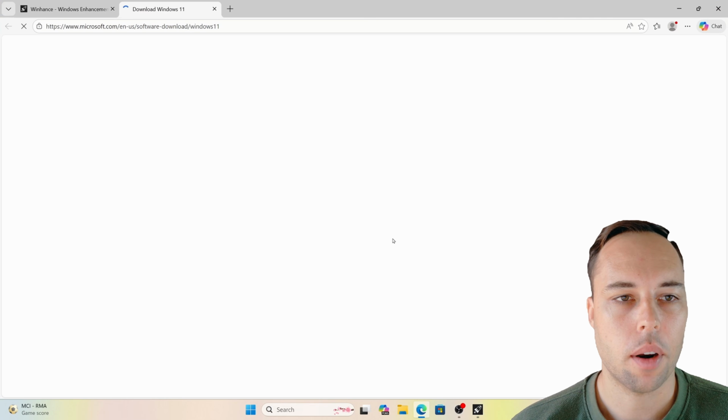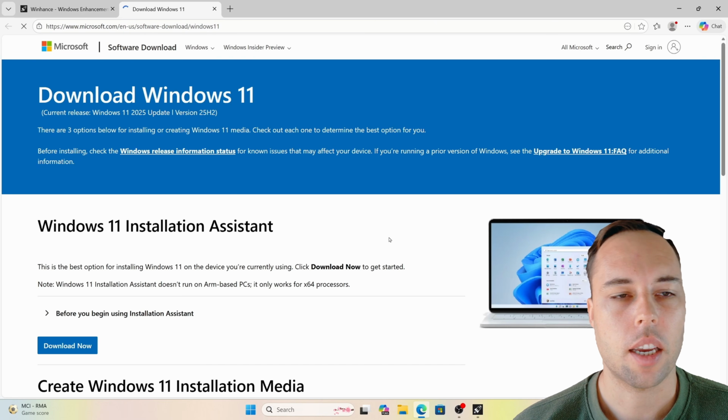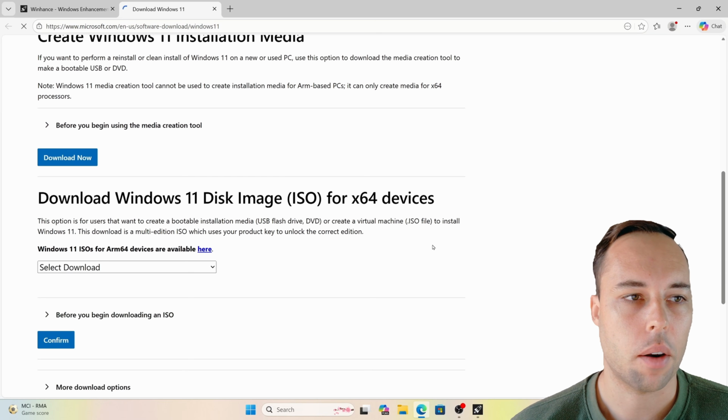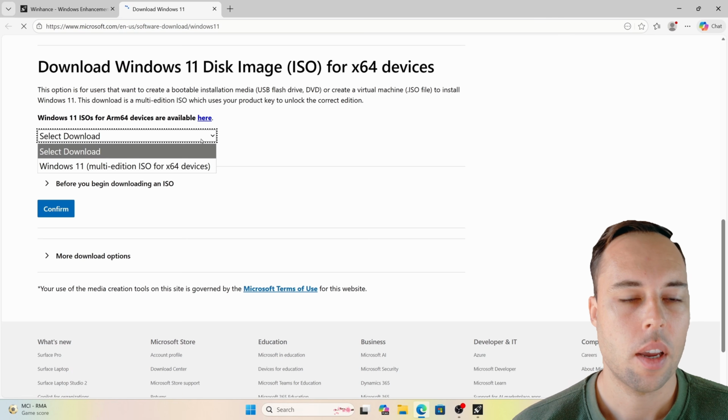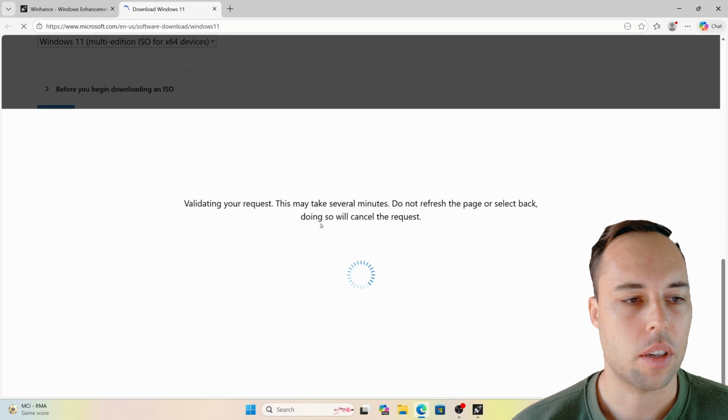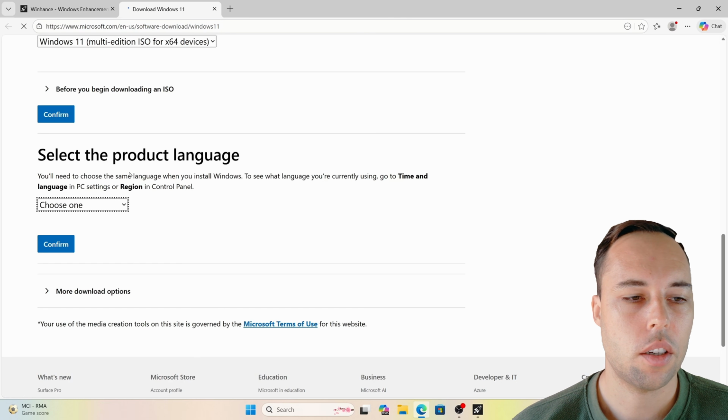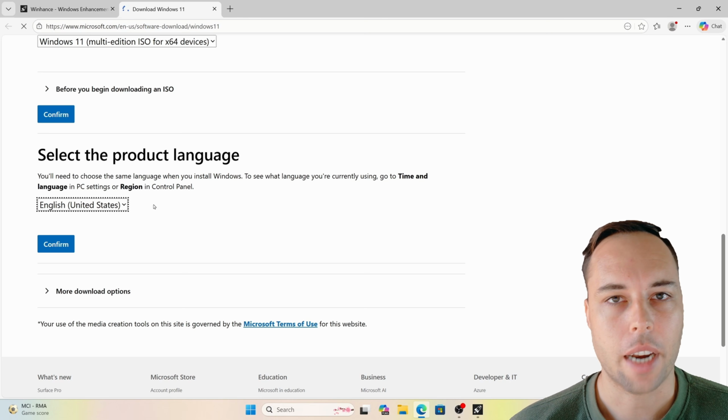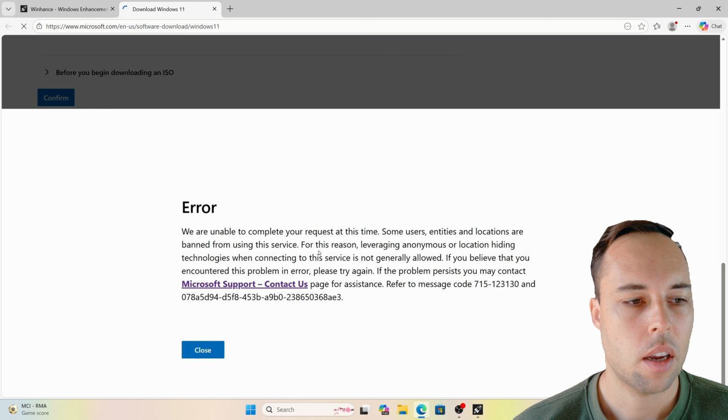So I'm going to download Windows 11, and you'll see it takes me directly to the Windows 11 downloads page on Microsoft's website. Here you just need to select the Windows 11 ISO file, then continue. Then you'll also need to select your preferred language. I'm just going to use English US, and then continue.